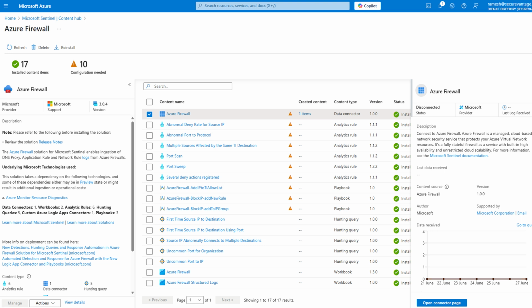This will take you to the Data Connector configuration screen where you can set up log collection, select your Log Analytics workspace, and specify what type of logs to ingest: application, network, DNS, etc. Without this step, Sentinel won't be able to receive any Azure Firewall logs, even though everything else is installed.